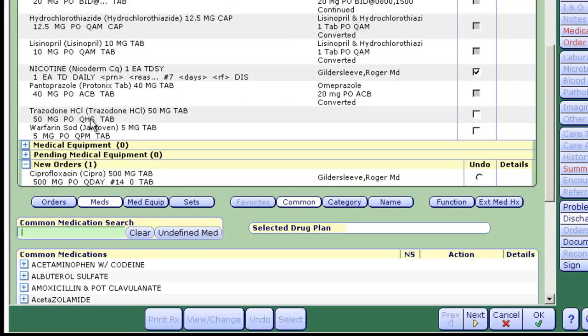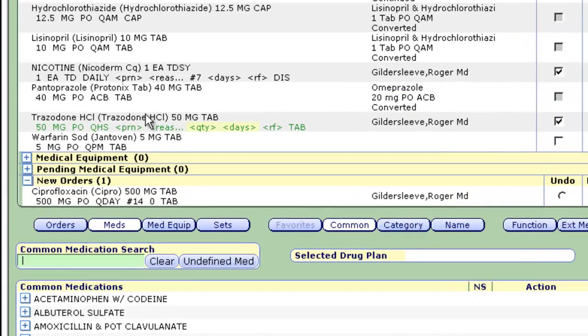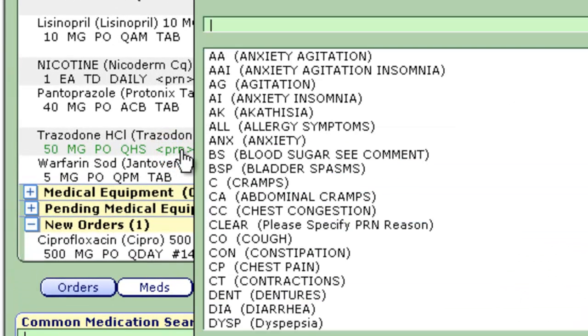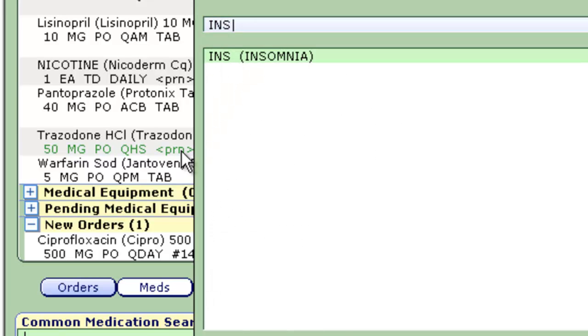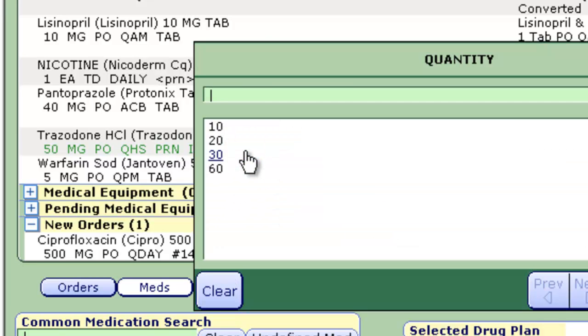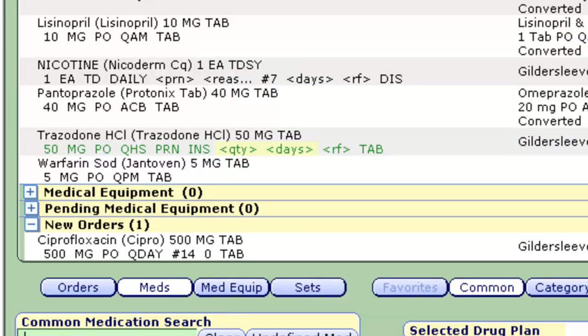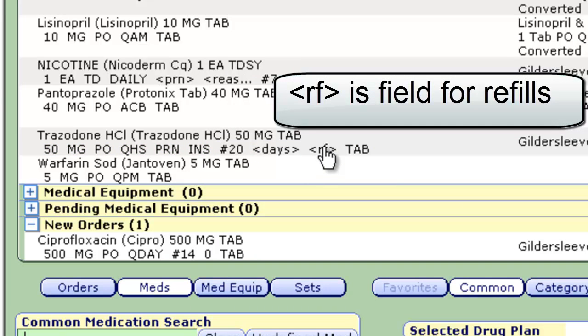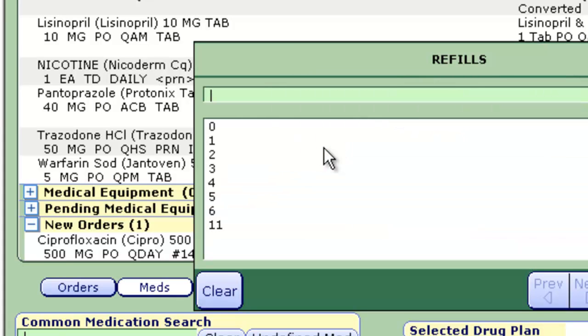Trazodone, 50 milligrams. Oh, getting this every night here in the hospital. I want to change that from scheduled to PRN. So again, here are all the little elements of the string. We click on that, and we want to do insomnia. There we go. And then it does require quantity. We'll do 20. You could give refills if you want to. That's what the RF is for. Okay, we'll do 1 refill.